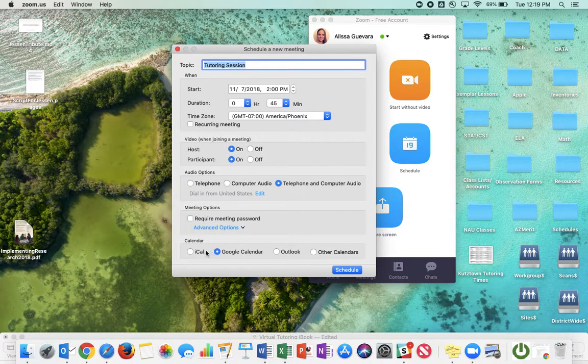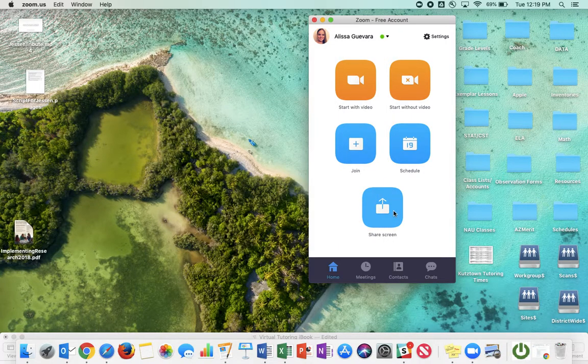And then the calendar feature is really nice because it can send out a calendar invite. Some of our tutors have done this with our students, and they've gotten a chance to just go to their calendar each week and they can open up their meeting, click on the link, and it's good to go. They won't have to search their emails for a session ID or a link, so that's very handy. The share screen button is really just like what we showed in start with video, where you can share your screen during the meeting that you've already opened.